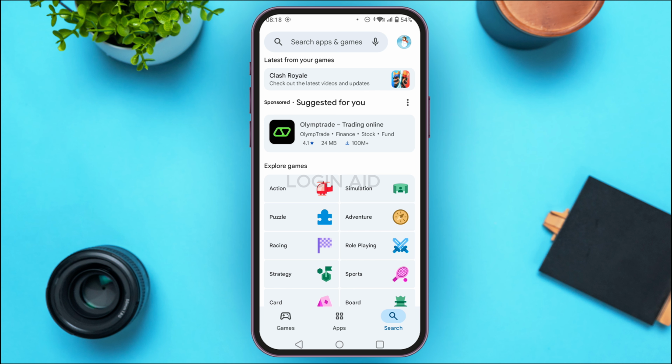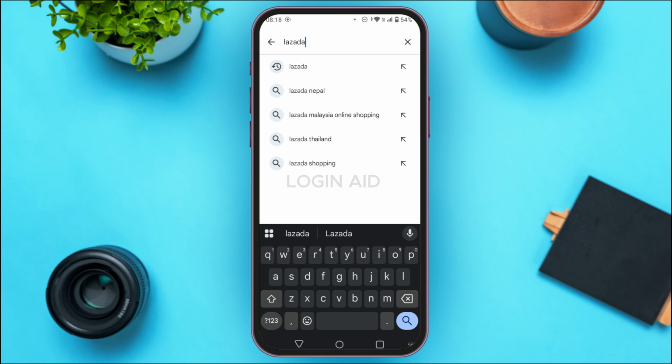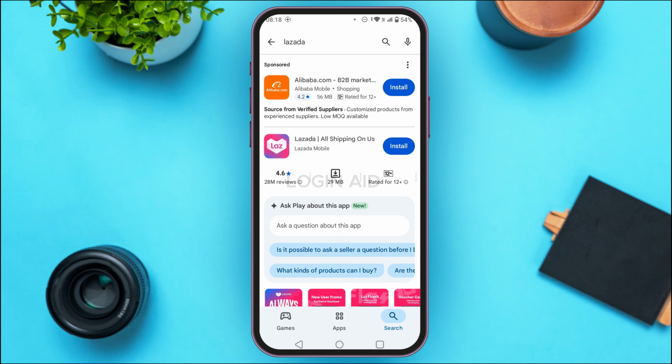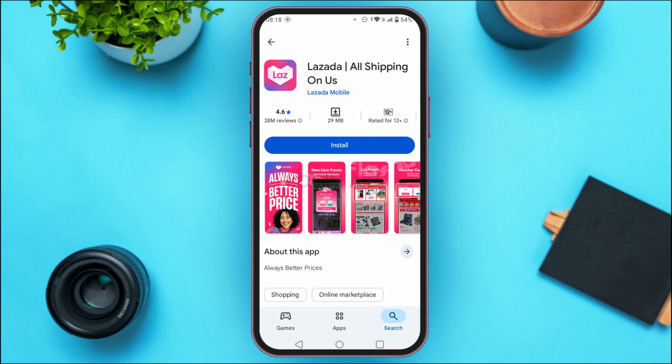Now once you do that, tap on the search bar that you can see at the top. Now what you have to do is search for Lazada. You'll be able to see the results over here. Find this application for Lazada and tap on it. Now you'll be led to this kind of interface.